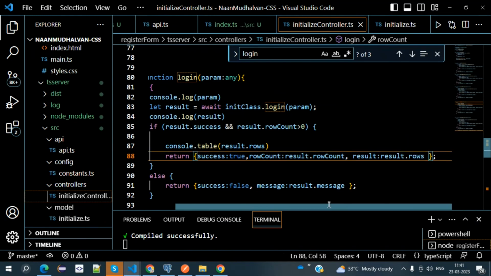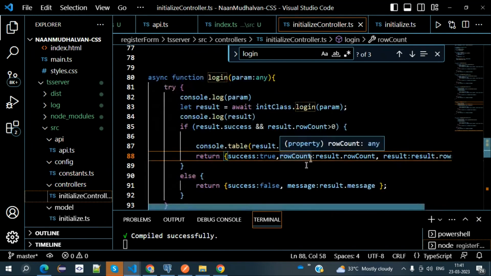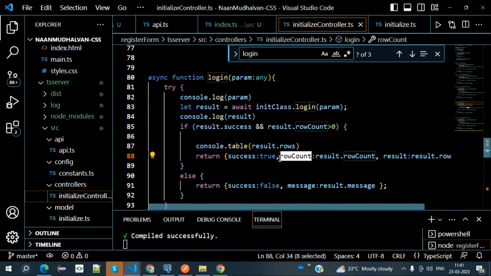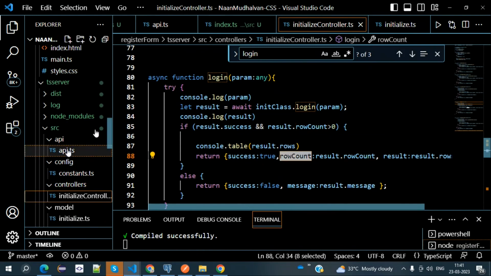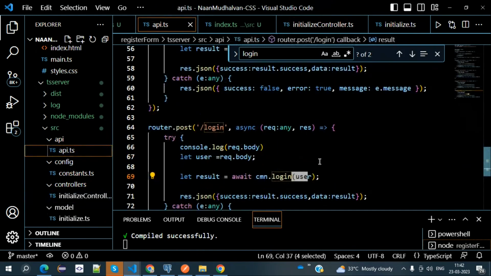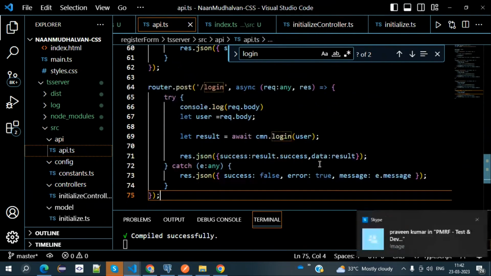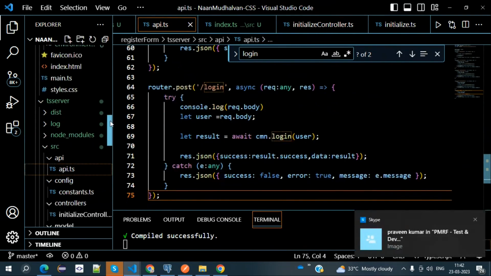The same thing you can send as row count. This is nothing but a variable which you can assign, and these are the values that will be there for the particular variable. Then the API.ts file returns the result, and that moves back to my TS file.